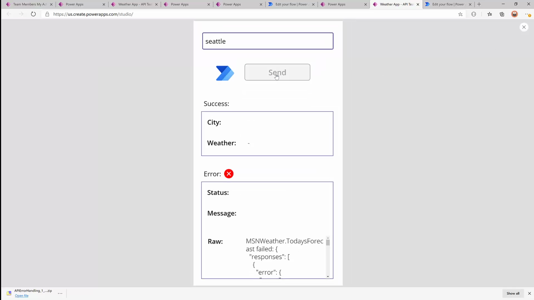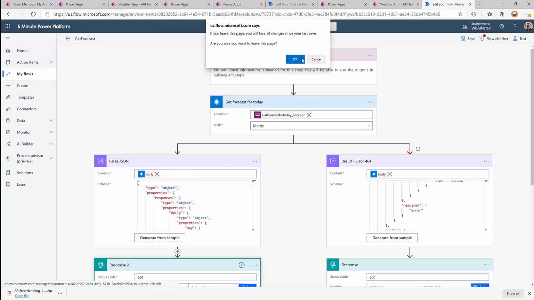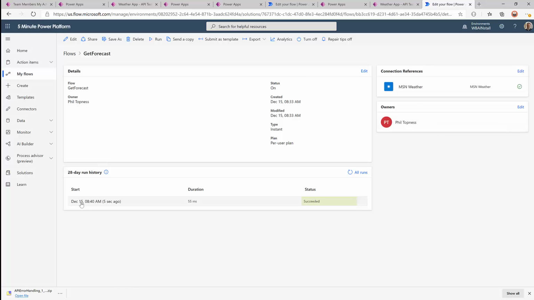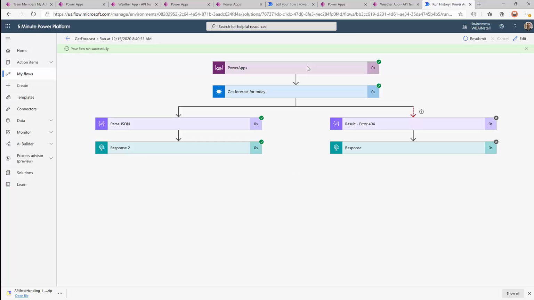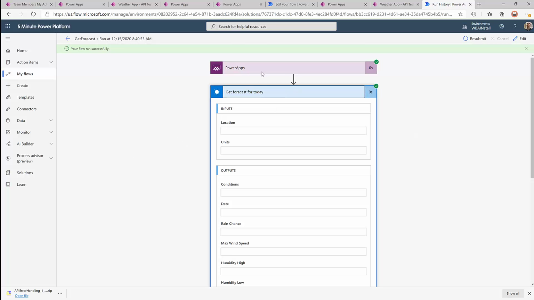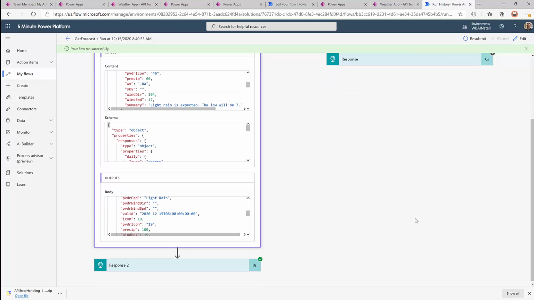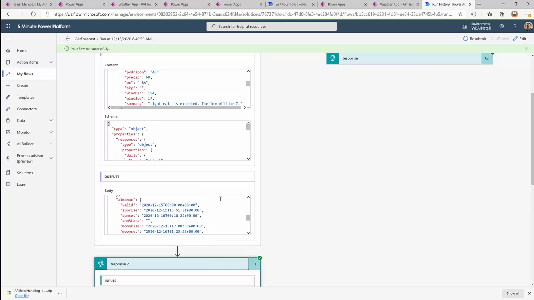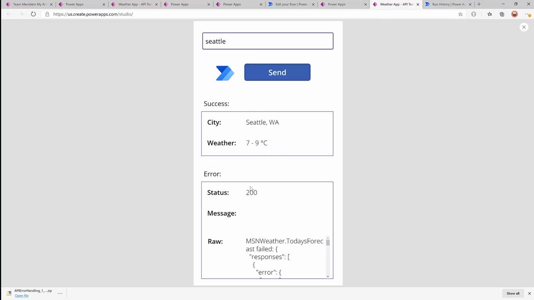So let's call Seattle. Now it's calling the flow, and we can see here in our flow runs, this one came down here, got the forecast, took the success path, parsed out the JSON, and returned to us this JSON package that I defined so that I can keep it the same between the two. And it's more useful to me in the app as well. And so now we've got the same forecast, status 200. This is actually carried over from the other one. I need to update that. That's just a bug.